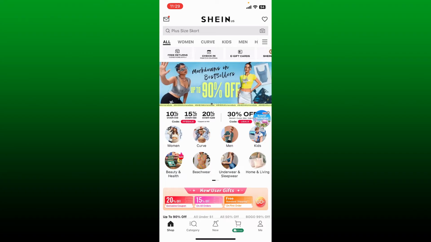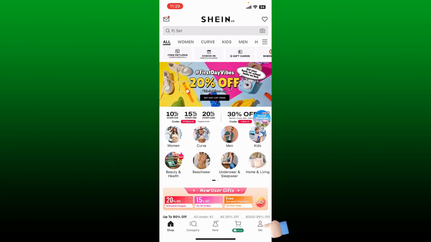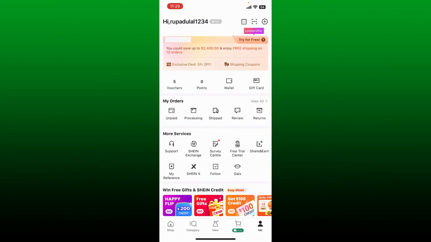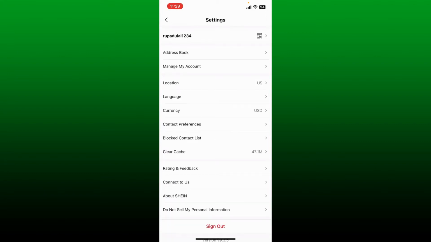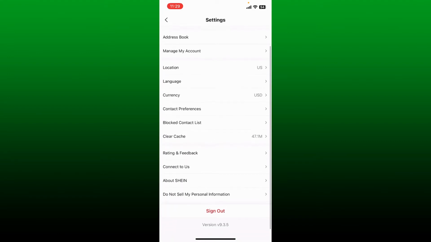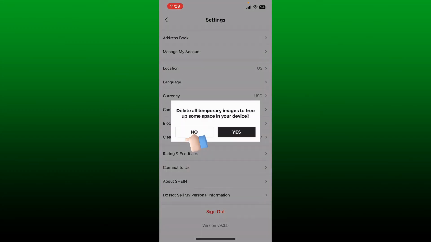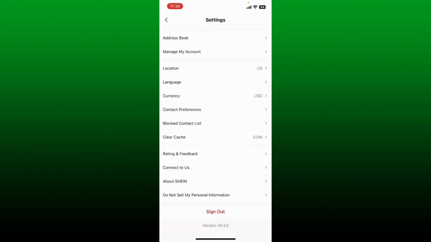After you're inside your home page, after logging into the account, tap on the Me button located at the bottom right. Now, tap the gear icon at the top right hand corner from the next page. This will then open up the settings menu. You'll be able to see clear cache button under blocked contact list. Tap on it and select yes in the pop-up, and there you'll be able to free up some of the spaces or any cache files from your Shein application. That is how it can be done.